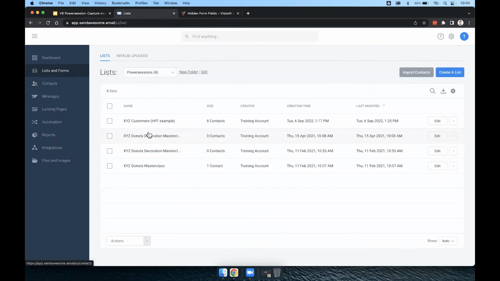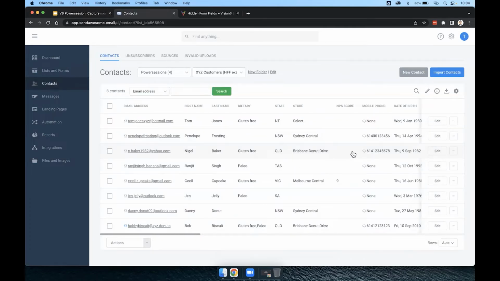Next, we'll go back and view the fields inside the list to make sure that we have the fields that we need. So I'll come into here and we'll go and view contacts. I've got all my contacts here, but the things we need to make sure that we have for the hidden fields is a state field and a campaign code field.